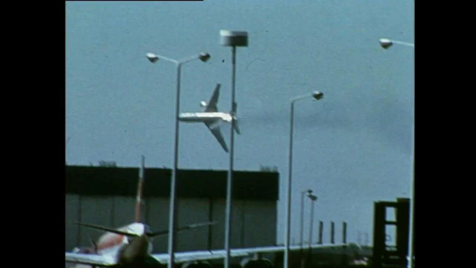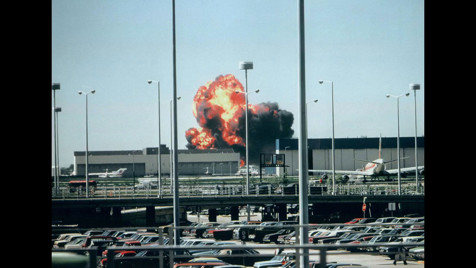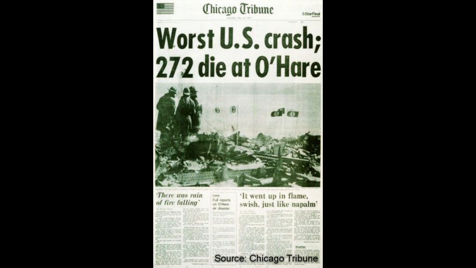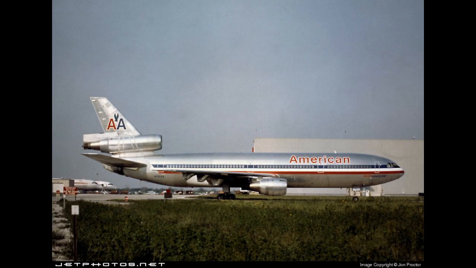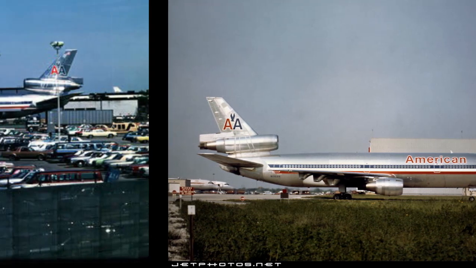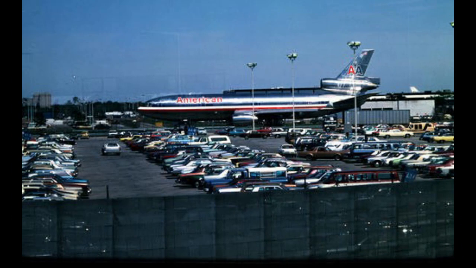On the afternoon of May 25th, 1979, American Airlines Flight 191 crashed shortly after takeoff from Chicago's O'Hare International Airport. All 258 passengers and 13 crew on board, along with 2 people on the ground, were killed in the accident. With a total of 273 fatalities, the crash is the deadliest aviation accident in US history. The aircraft, a McDonnell Douglas DC-10, was on a scheduled flight to Los Angeles International Airport when the accident occurred.